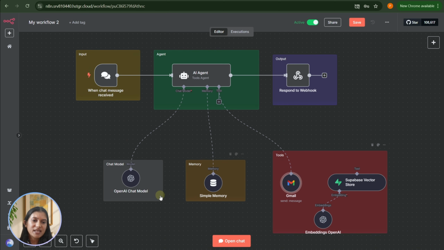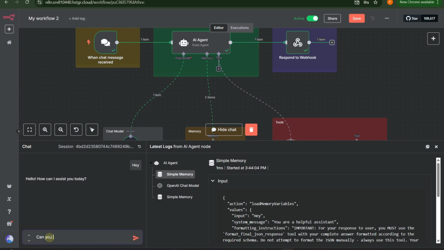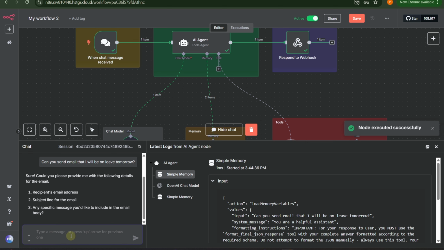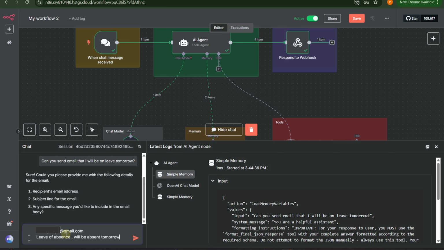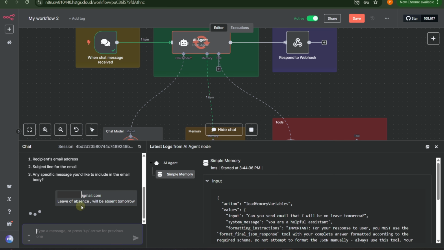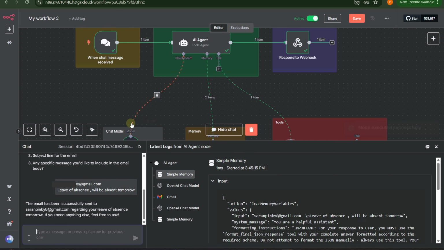Now let's quickly test this workflow. We will ask the AI agent to send an email mentioning that I'll be on leave tomorrow. Let's see whether it's able to send the email or not. It's asking for the recipient email address and the subject line for the email or any other specific message. Let me give the recipient email address. So I've shared the details. Let's see whether this automation was able to send the email or not. The email has been successfully sent to this email ID regarding the leave of absence tomorrow.